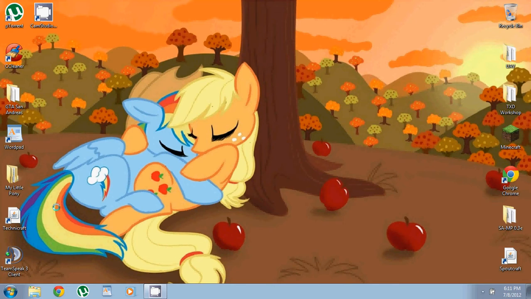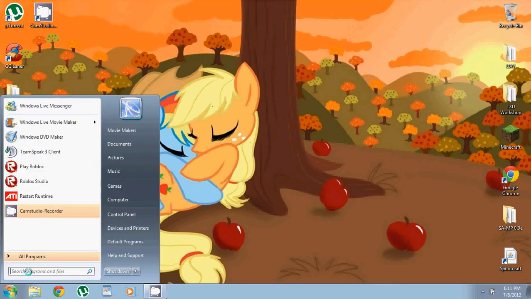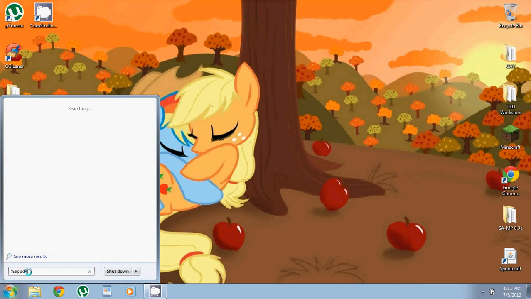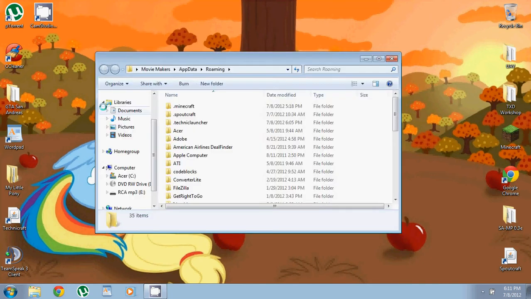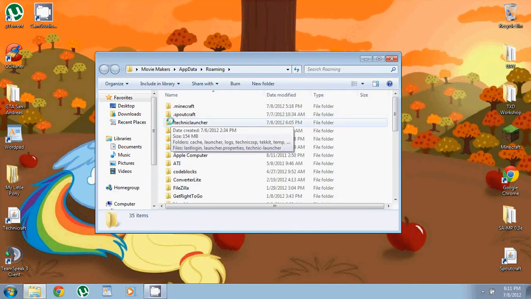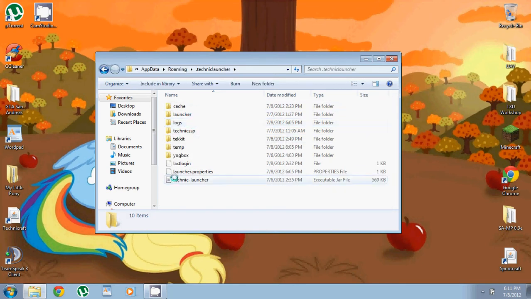What you're going to do, you're going to go to your start menu, search percent app data percent. Go to your roaming file, and if you downloaded it and already tried to open it, it'll pop up a file like this, Technic Launcher, and what you're going to do is you're going to open that. Ignore all these files for now, because your first time opening this file, these files won't be here.